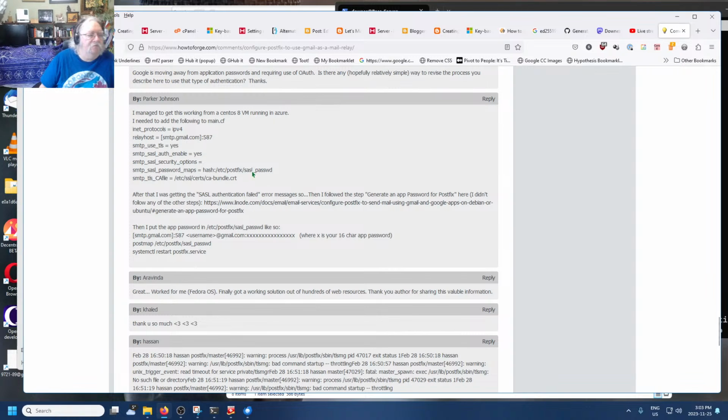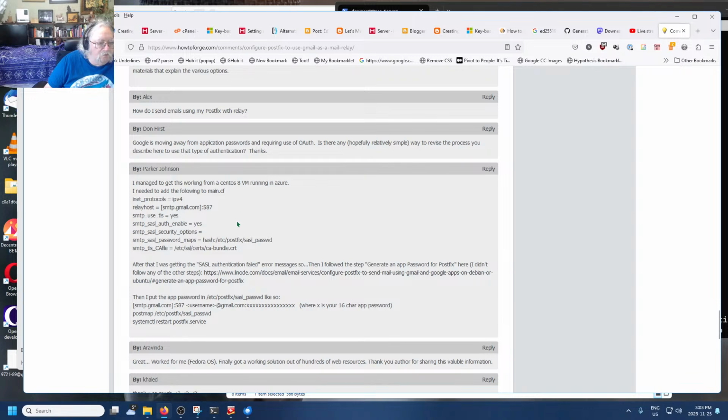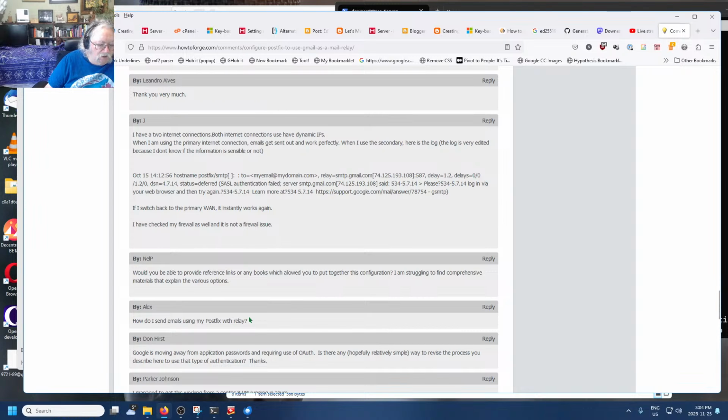Okay. So follow the step. Generate an app password for postfix. Yeah, it's the same. Google is moving away from application passwords and requiring use of OAuth. Yeah.